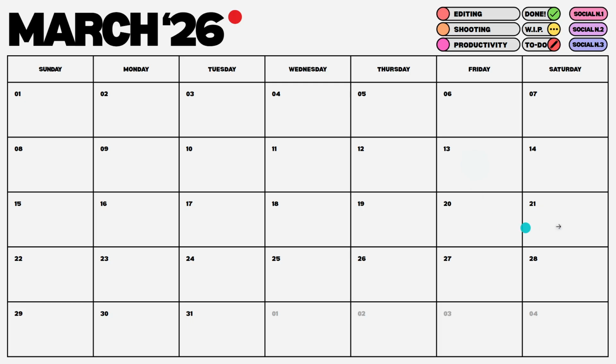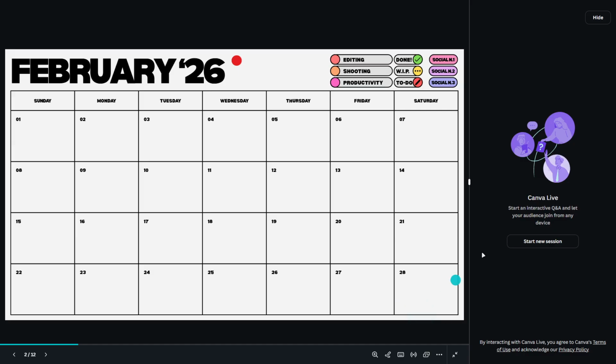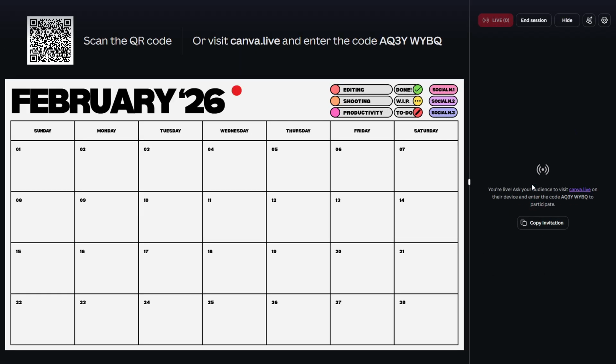In that presenter panel, look for the Canva Live tab on the right side and click it, then select Start New Session. Canva will immediately create a live session for your presentation and generate a unique code for your audience to join. This is what connects your viewers to the interactive part of the presentation.